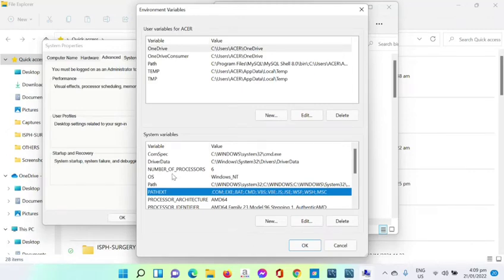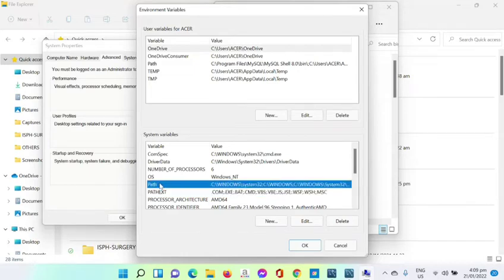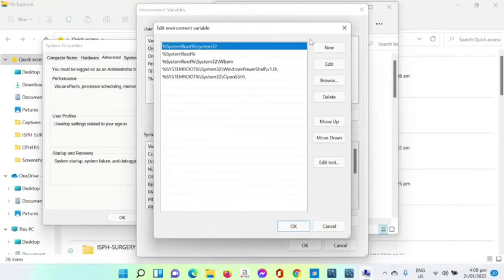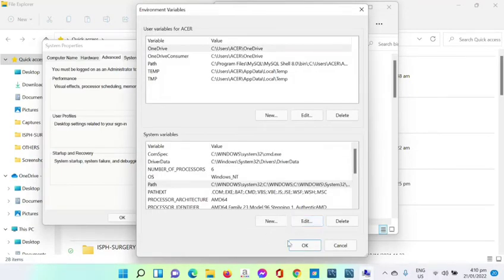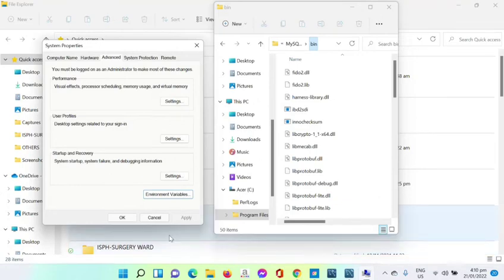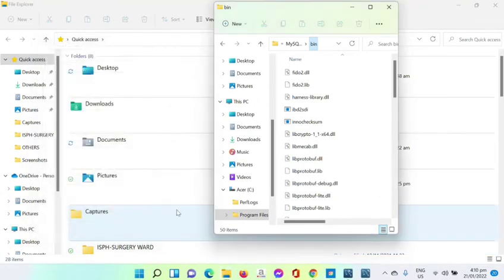Go to the system variables, then click for path, double click, then click new, then paste the location, the file or the path file. So now going to click OK, then OK, okay.